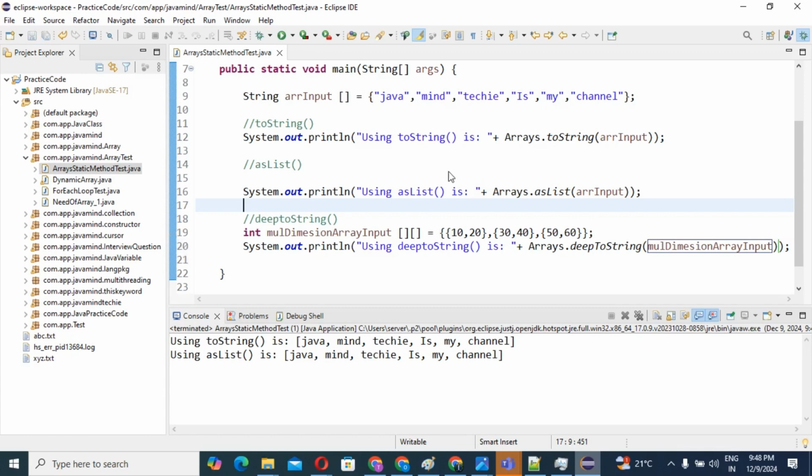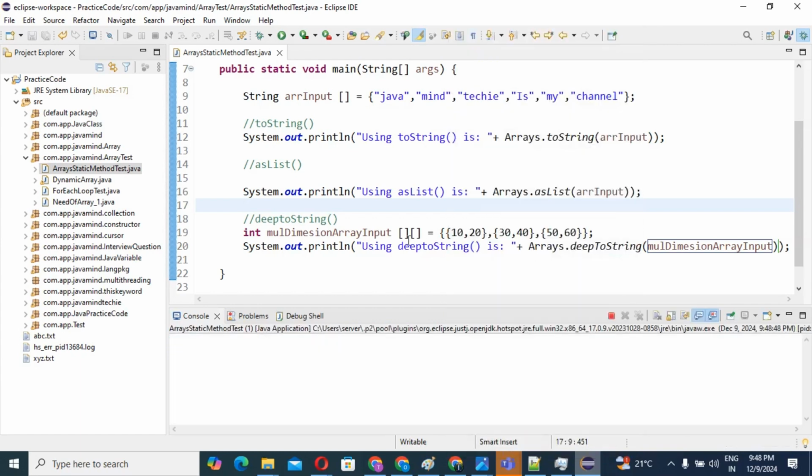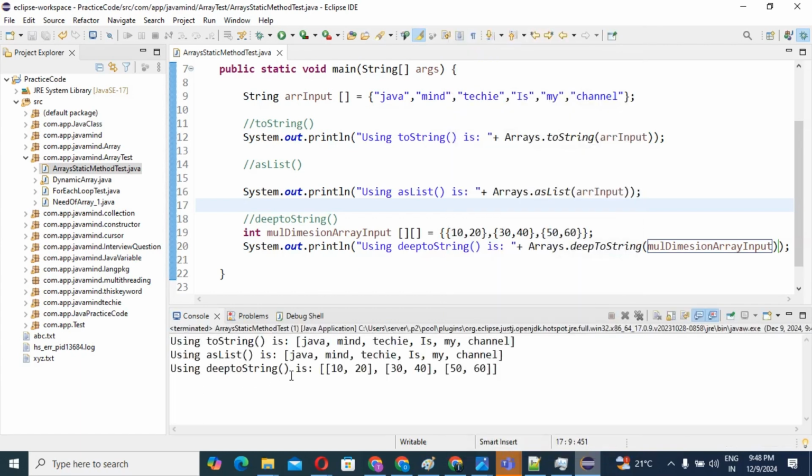Now we can run the application and see whether the result is coming as expected or not. Run as Java application. You can see, using the deepToString method, 10 20 30 40 50 60 is what we have in our two-dimensional array. So guys, what we understood?